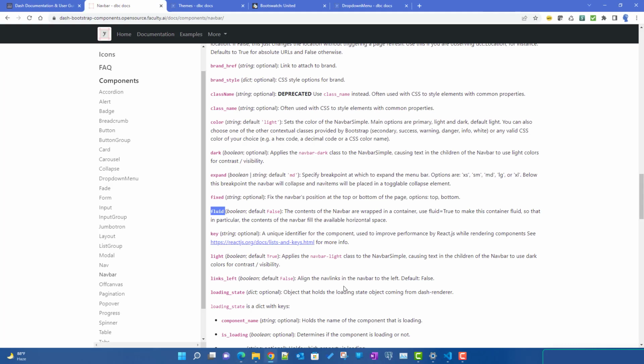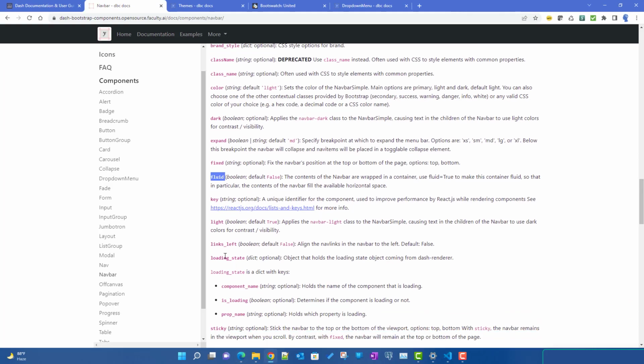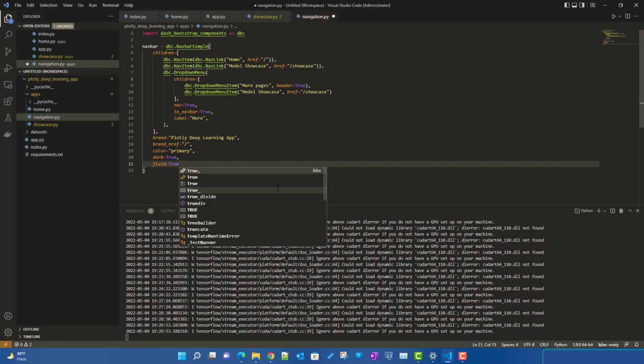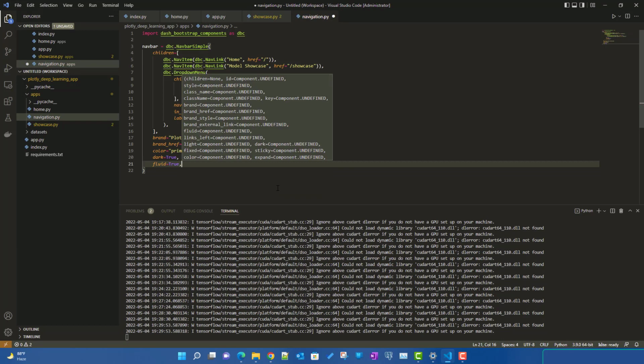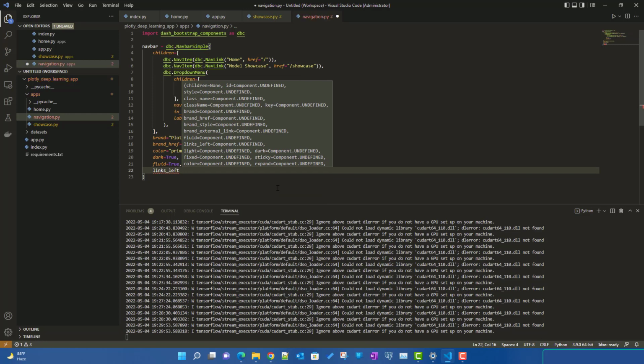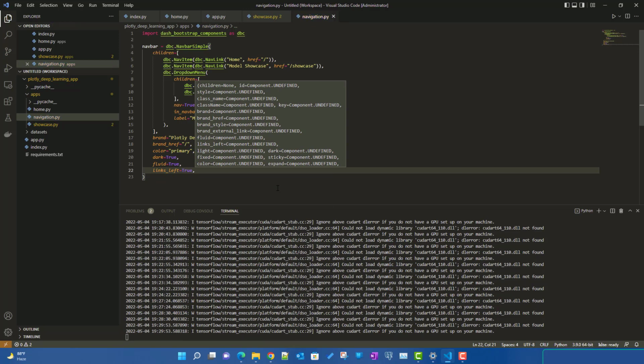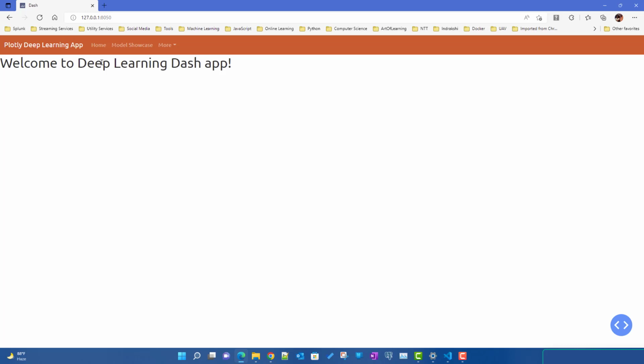If I just go over here, it's called links left. If I just make it true, so link left equals true over here, this should make the links come up somewhere over here. You can do this also. Now we can see it properly.